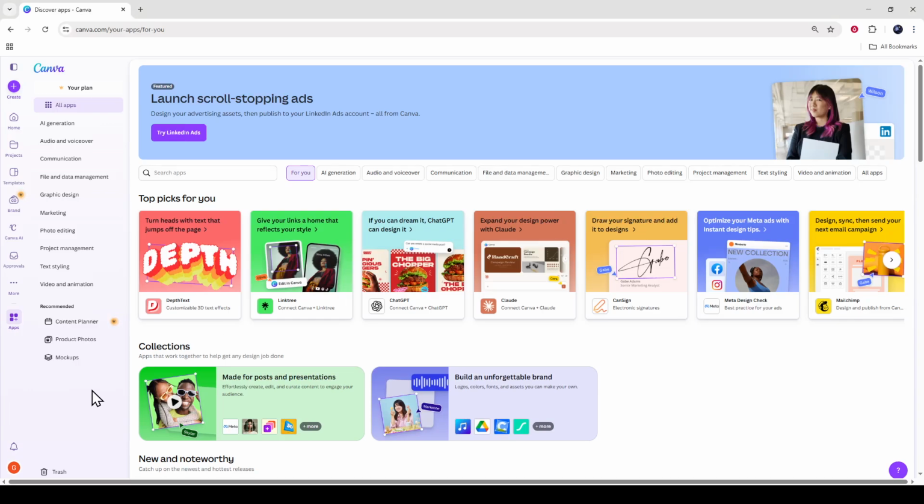In today's video, I'm going to teach you how to create a beautiful PDF using Canva. First, open Canva in your browser or the Canva app. On the home screen, find the Create a Design button at the top right and click it.